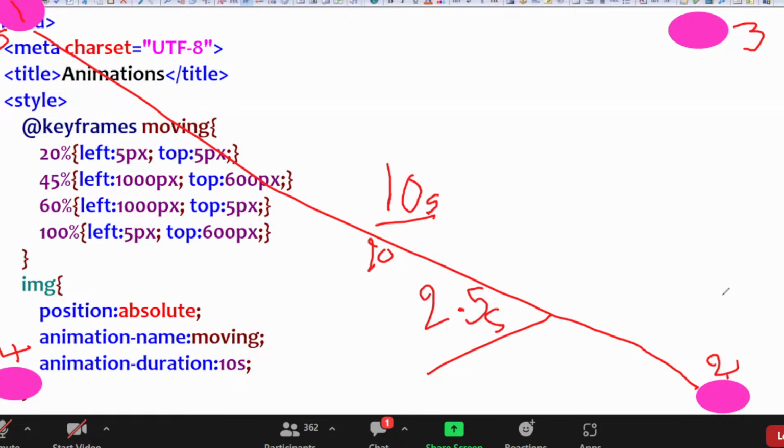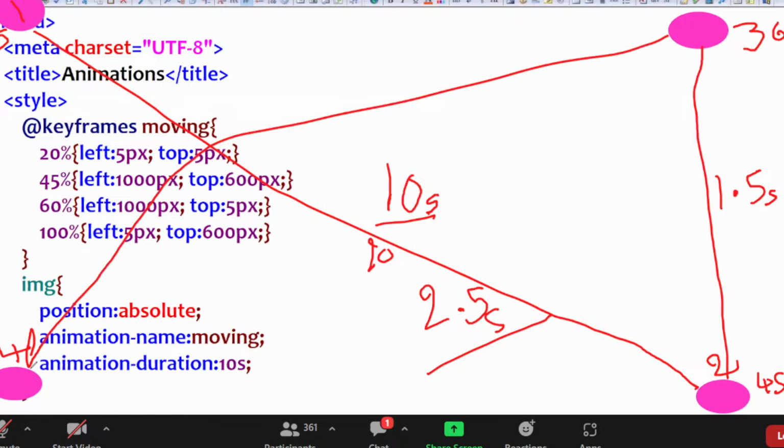Again, second point to third point moving. That is 60%, and already 45% is completed here. So 60% means 1.5 seconds. Then the third point to the fourth point, which is 100%. How much balance is available? 4 seconds. The balance is 4 seconds. So this is the animation interval calculation.